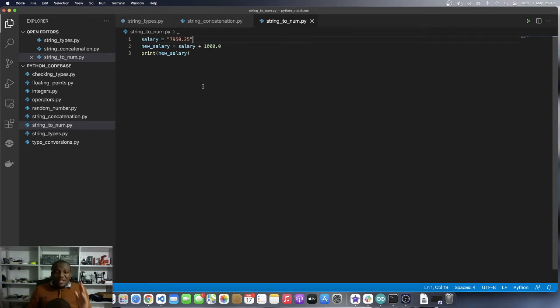It is not 7,950. It is the character 7 followed by 9 followed by 5 followed by 0 followed by dot followed by 2 and followed by 5. So if we come to line 2 and we try to add 1,000 to it, Python is confused because you are adding on the left something that is a string and on the right something that is a float. And so Python doesn't know whether it has to do concatenation or the mathematical addition, because the two data types do not match.